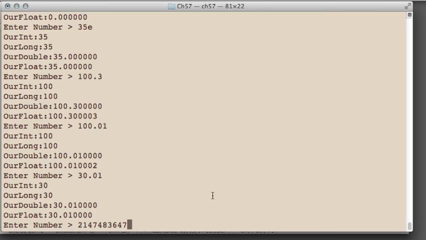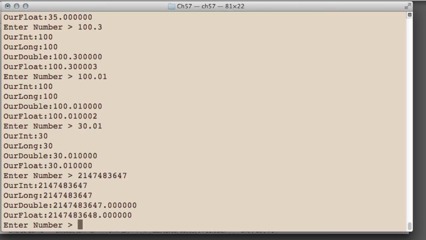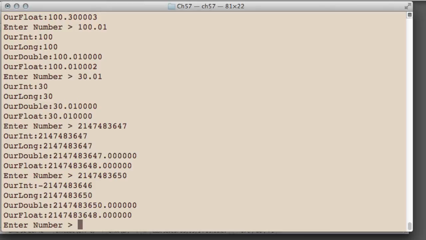Let me now put this rather large number in and see that it's read in correctly as an integer, long and a double. It's not read in correctly in the float. And if I just take this large number now and make this a 50, you'll now see that our integer has read this in incorrectly, and our float, as before, has also read this in incorrectly. And you might be wondering what the reason is for this.